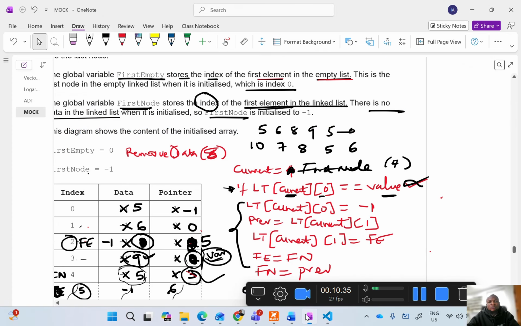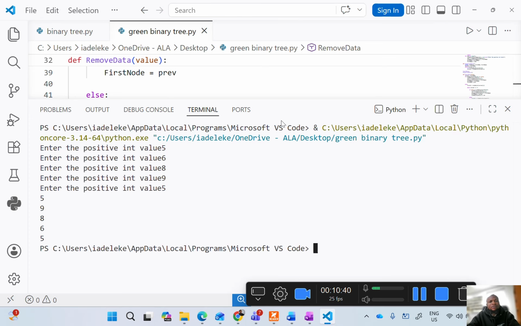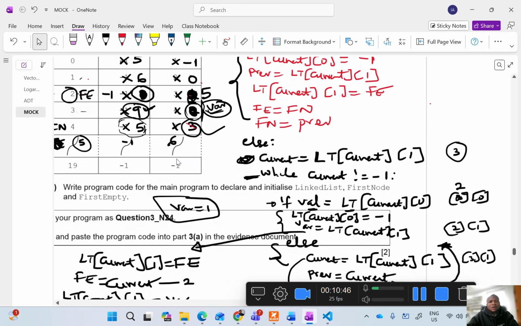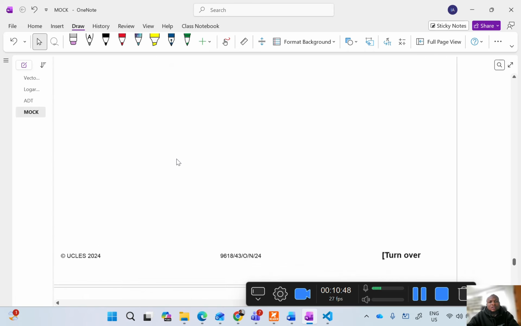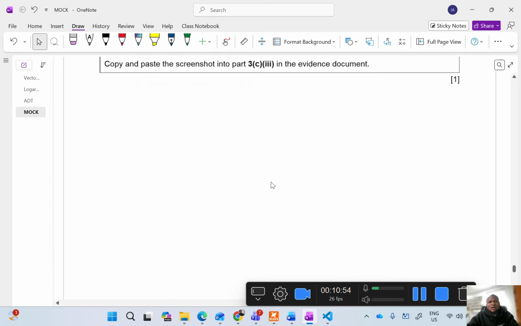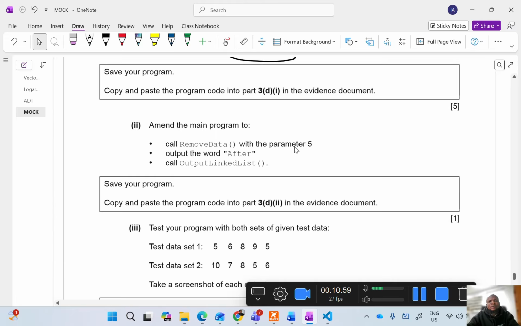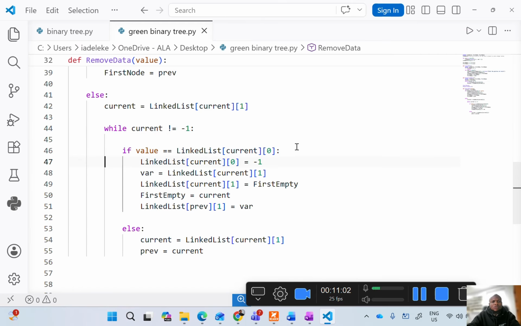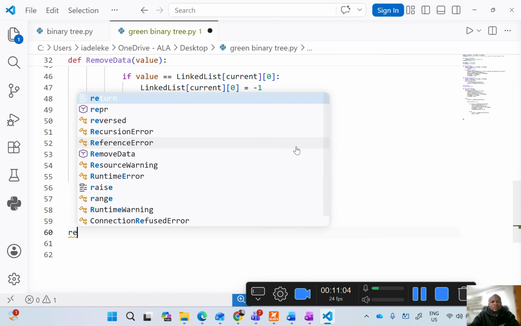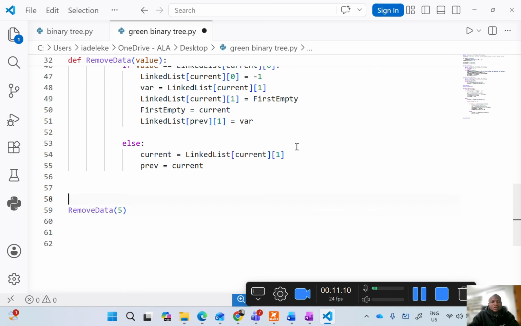So the first set of value is 56895. No, that is not all. I need to call the function, isn't it? So let me go back to the code. We are asked to call remove data with parameter 5. Okay, good.